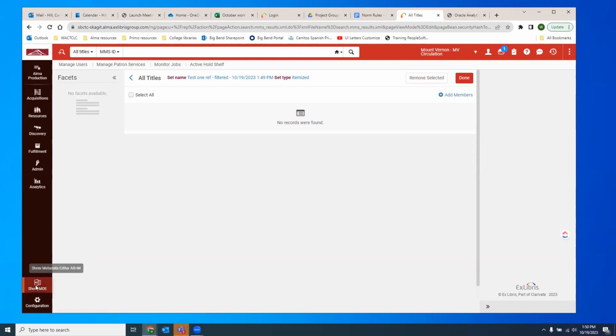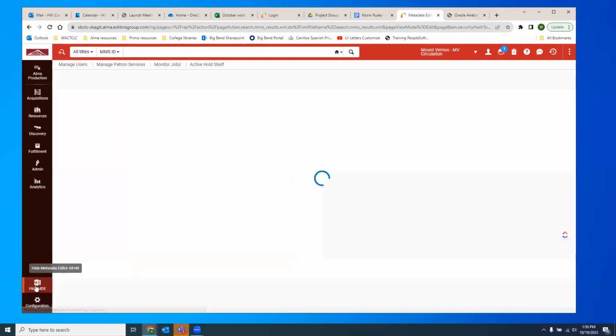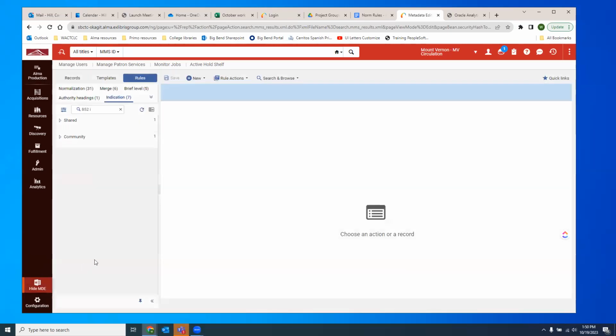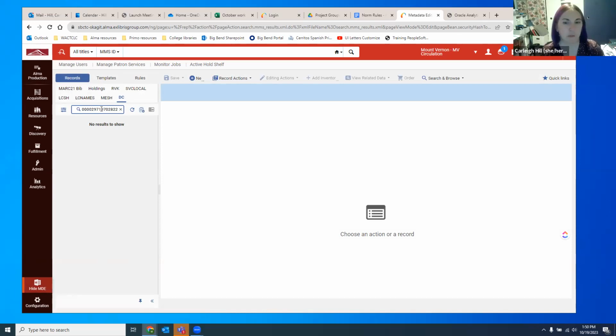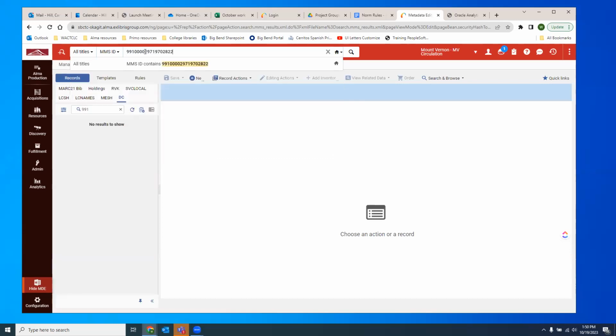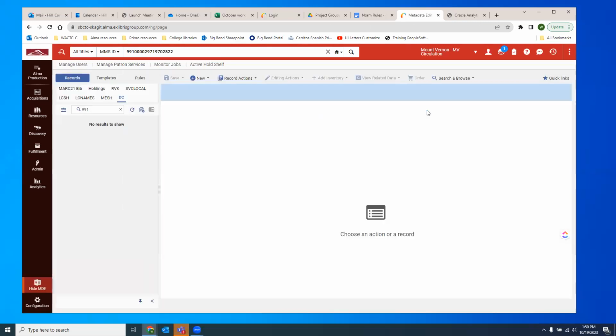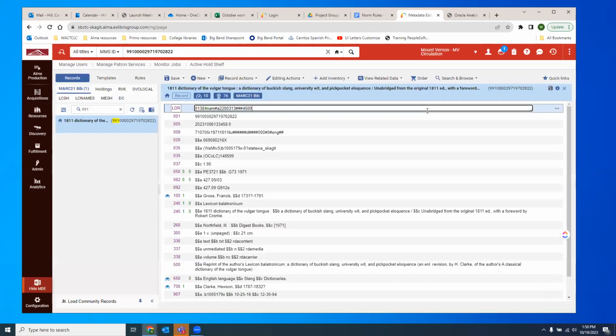Right. So what happens if we open up that one record in the metadata editor and try to run the indication rule from inside the metadata editor? Can you search a record based on the MMS ID? Oh, not inside the metadata editor, I don't think. Maybe. I don't use the metadata editor a whole lot, so I'm not sure. Okay.